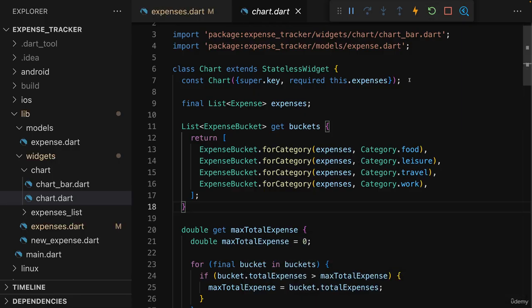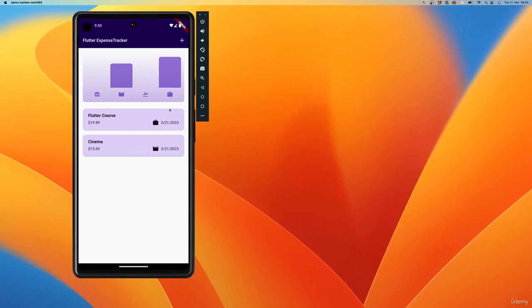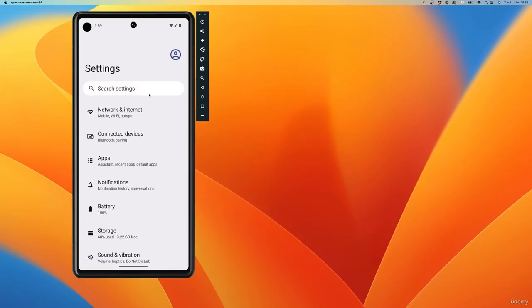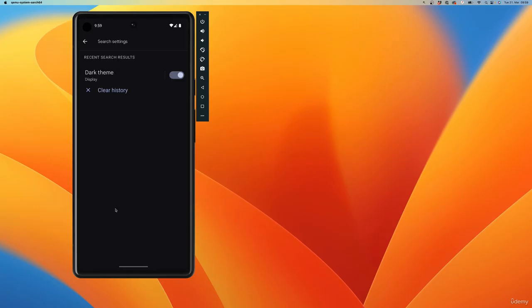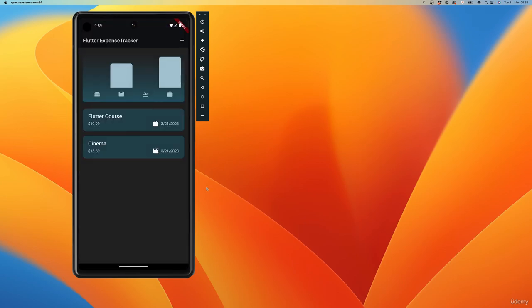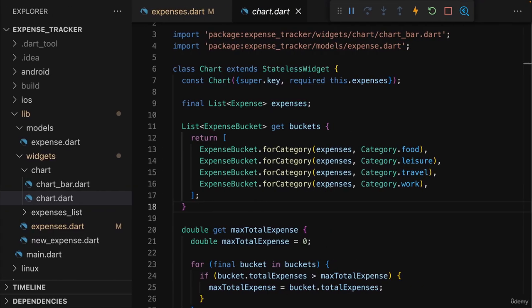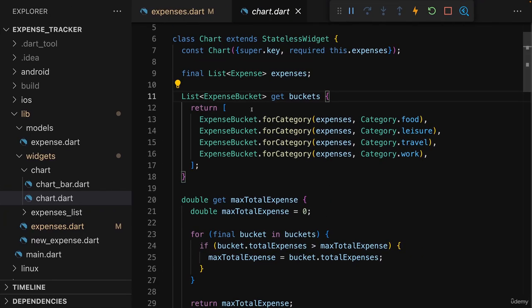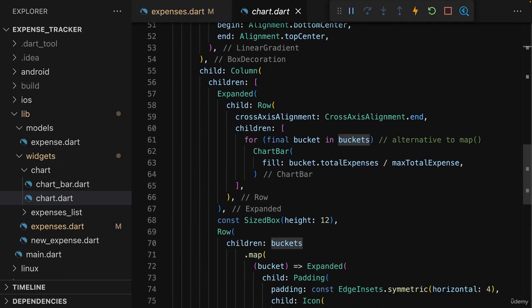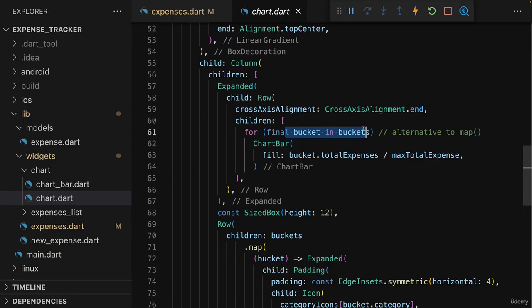Because if we save everything now and force a reload, we should see this chart here. And if we switch to dark mode, which we of course also can do, this chart should also look good in dark mode. Yeah. So this also looks quite nice. But how is this being displayed? Well, we got these buckets here, as mentioned, which are generated in this getter, and this getter is in the end used down there in this widget tree to go through all these buckets and create these chart bars.